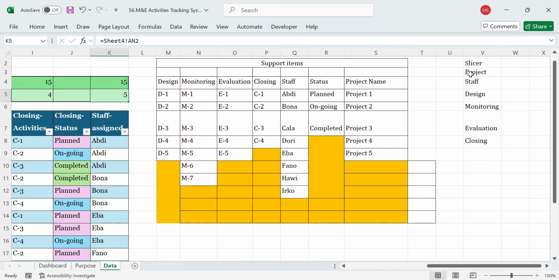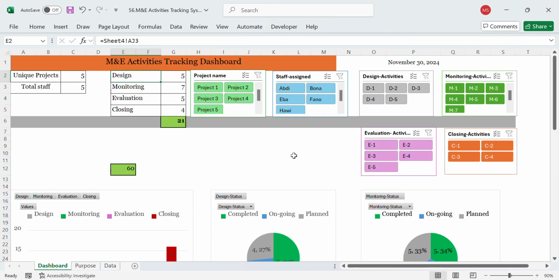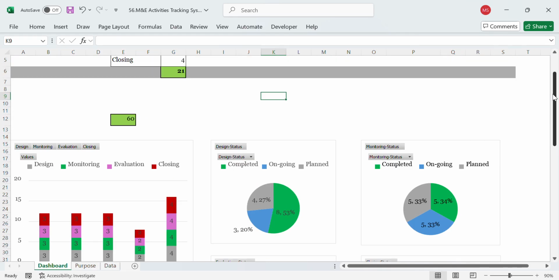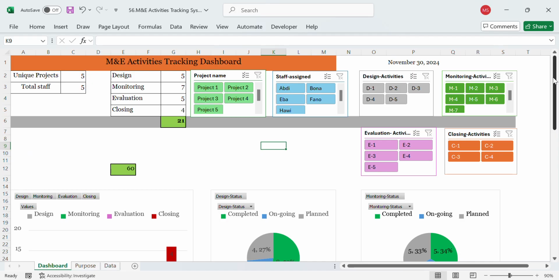So that is it, and let's go to the dashboard and see its interactivity as well as how we can see the dynamics. Just before that, I have used a slicer. We can see the data by project or by staff, or by design, monitoring, evaluation, and closing if you like, which I will demonstrate right now.